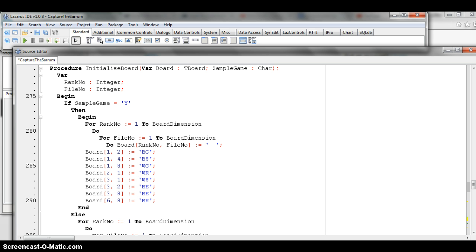So the black Mars penny should be in file 5, and the black Sarrum should be in file 4. And we're asked to make a change to the InitialiseBoard procedure so that in the classic game, where you're starting the game from the beginning, that is reflected in the start positions.